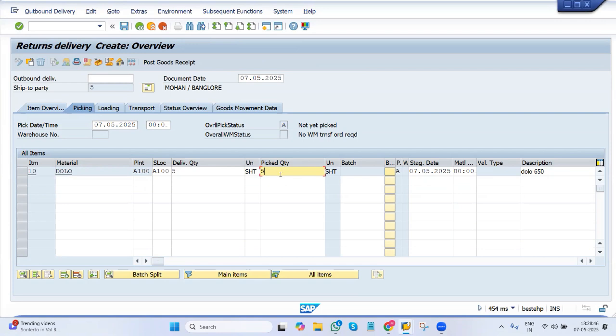Now you can see in normal delivery we do PGI, post goods issue. In return delivery we do post goods receipt, PGR. So this is the difference between normal delivery and return delivery. In interviews they will ask what is the difference between normal delivery and return delivery.